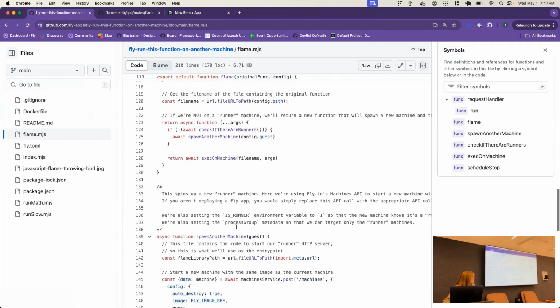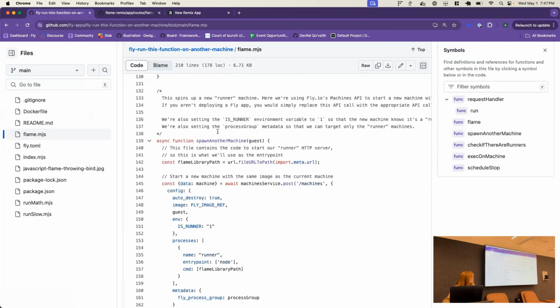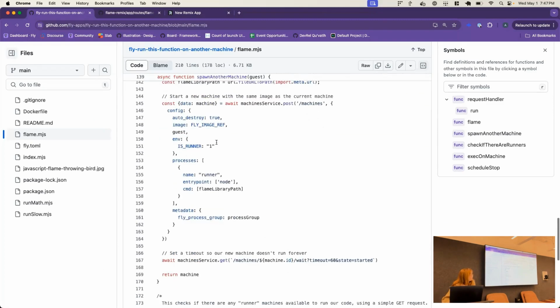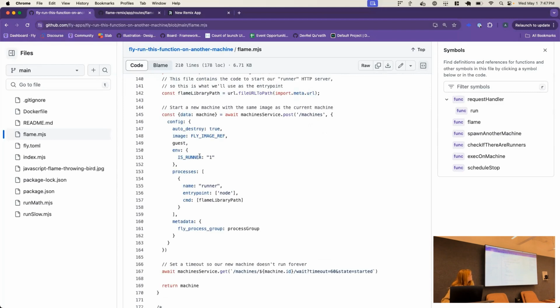Okay. So if we scroll down here to this function that says spawn another machine, surprise, surprise, this creates another machine. And right here, we've got all of this configuration that we send to the Fly Machines API. This particular library does. So what this does is it spins up new copies of your app using whatever image you want, overriding any environment variables, all sorts of things like that. I will say Flame is not Fly specific. You could do this on any platform that had some way of spinning up new instances of your app.